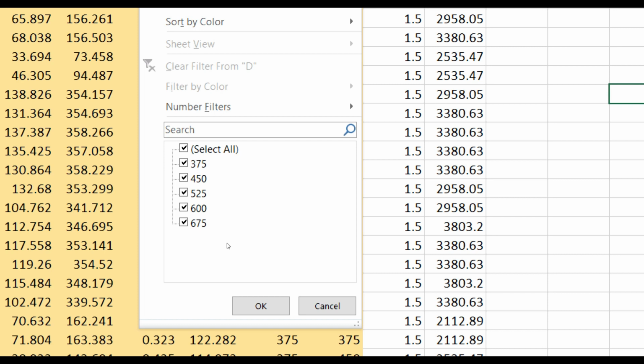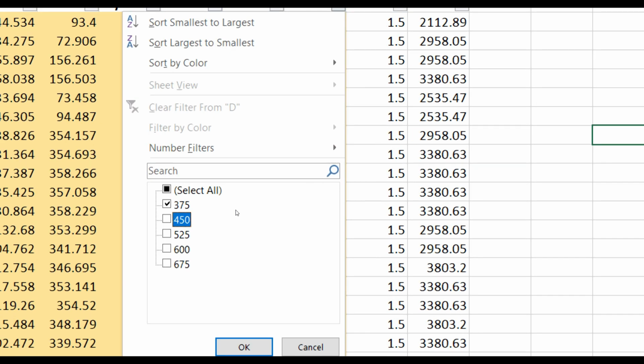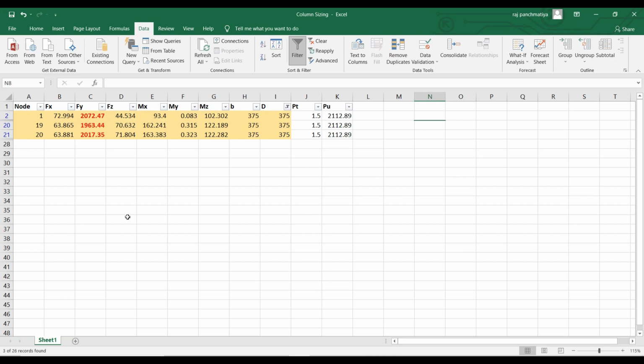Now select only 375 mm size from the list and click on OK. So we have 3 columns with a size of 375 mm by 375 mm. So let's assign these column sizes to the 1st, 19th and the 20th column.